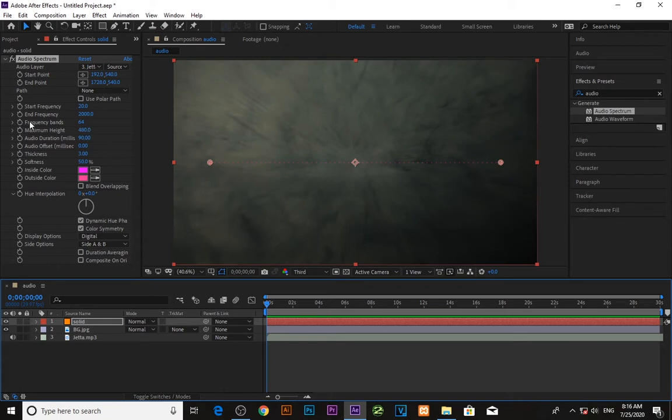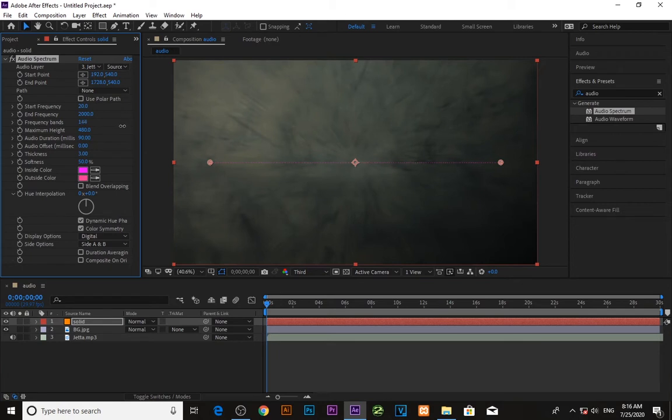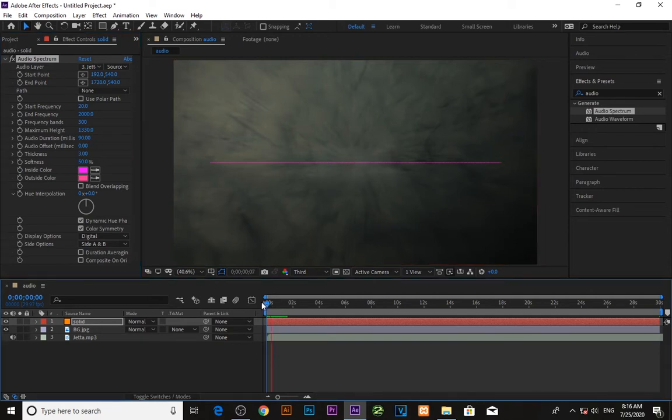We have to increase the frequency bands first. Let's make it like 300. And also the maximum height, let's make it like this. So let's preview and see what we get.